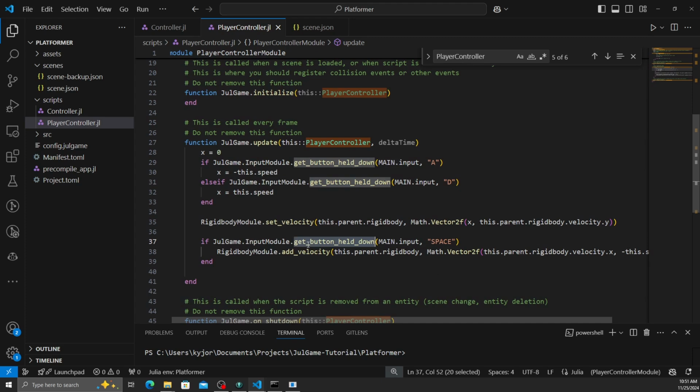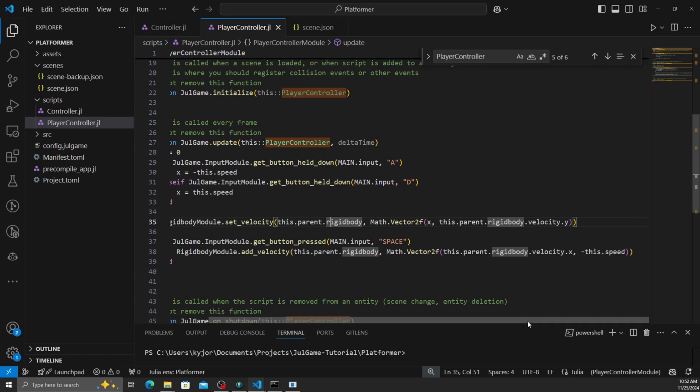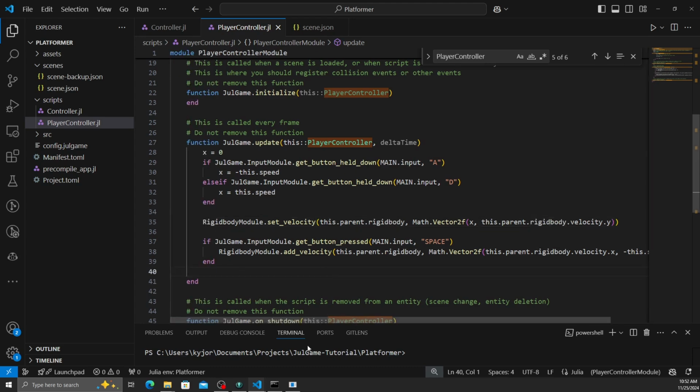Instead of doing get button held down, we need to do get button pressed. What get button pressed will do is no matter how long I hold it down, it'll only read that input once. So as soon as I press it, the frame that it's pressed down, it'll press it once. So we'll add that velocity once. We're adding this jump force to the player just in one frame and then letting physics take control after that. So I've saved it.